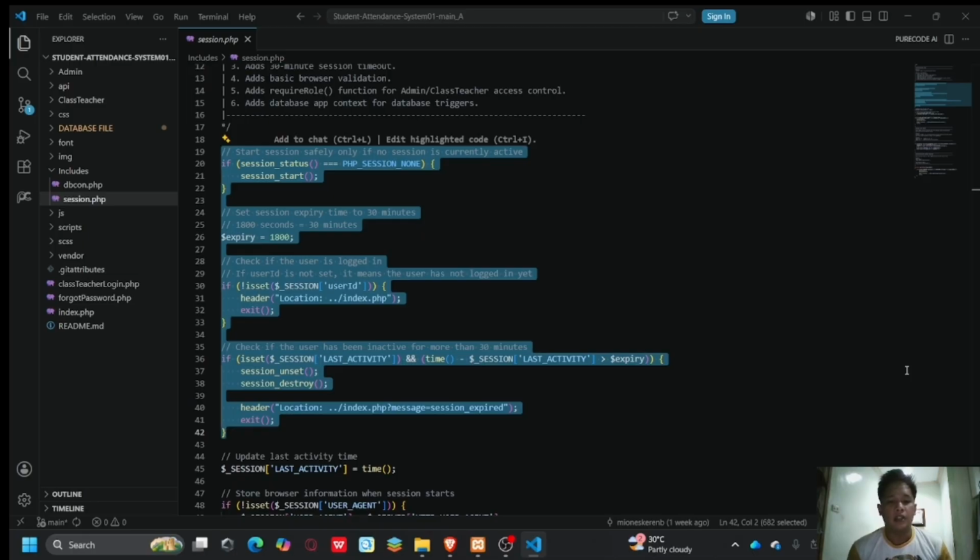Let us proceed to the include folder. Next, we open include session.php, on lines 19 to 40. The system starts the session safely and checks if the user is logged in. It also applies a 30-minute inactivity timeout. If the user is inactive for more than 30 minutes, the session is destroyed and the user is redirected to the login page.